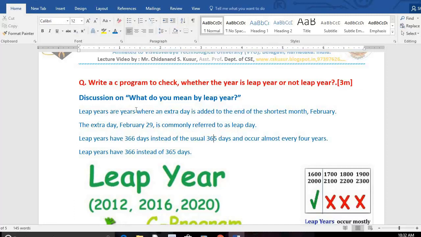Leap years are years where an extra day is added to the end of the shortest month. The shortest month among all 12 months is February. The extra day is added. That extra day is called leap day, that is, February 29. Leap years will have 366 days instead of the usual 365 days, and occur almost every 4 years.